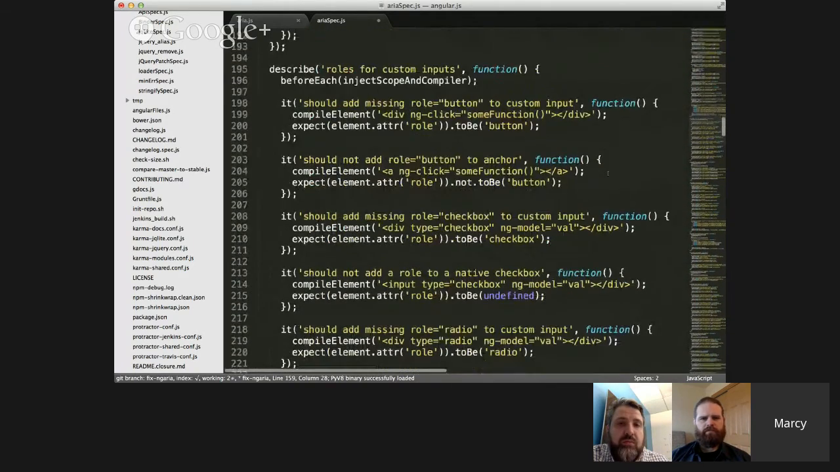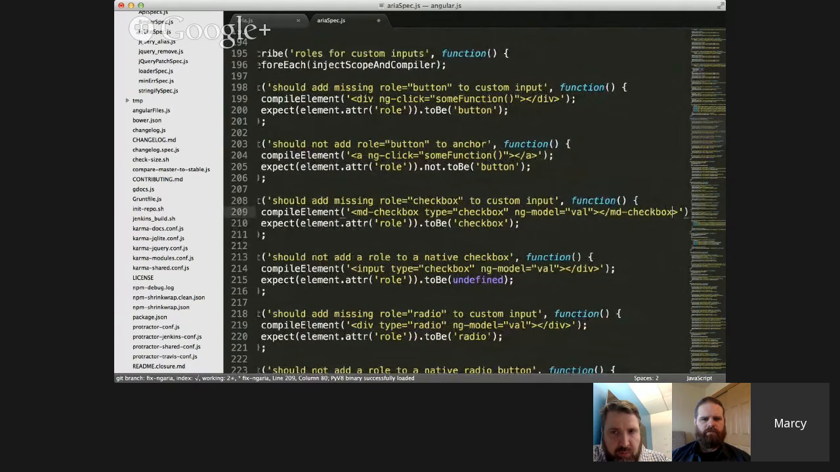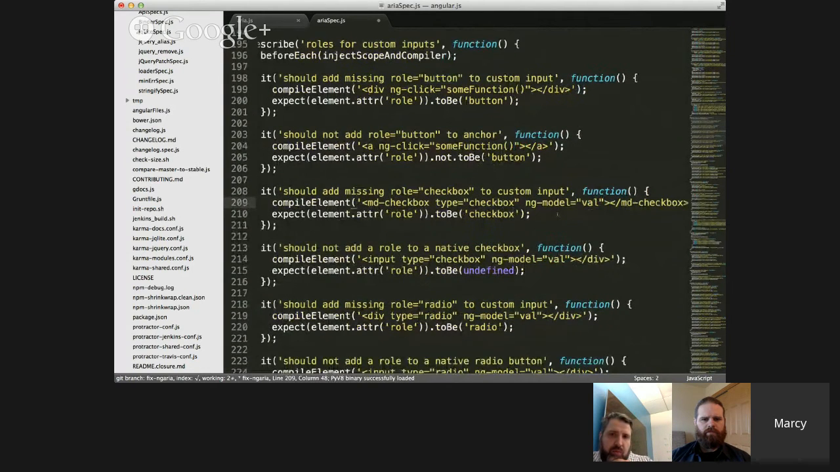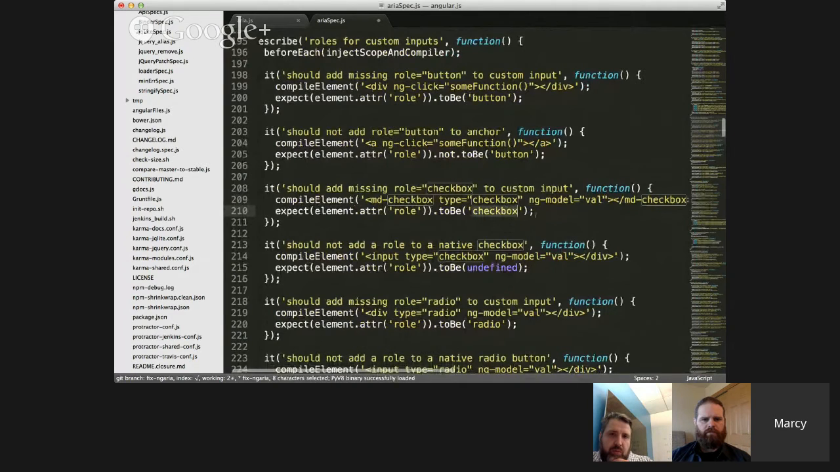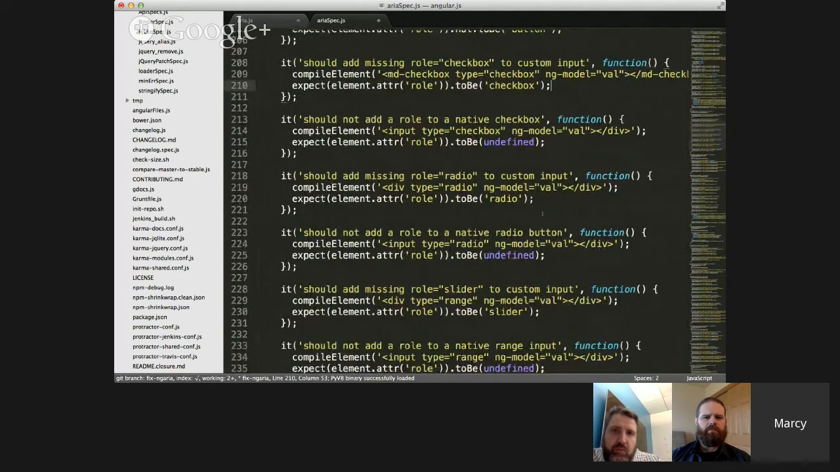Okay, so if we scroll down a little farther, we can see roles for custom inputs. There are some examples that I added because I found that if you added a type of checkbox onto a custom element, so this says div, let's say it said MD checkbox or a material design checkbox, the developer could go and add type of checkbox without knowing what this is for. It should add a role just to make sure that this is actually going to be a checkbox. Let's see, what are some other examples?